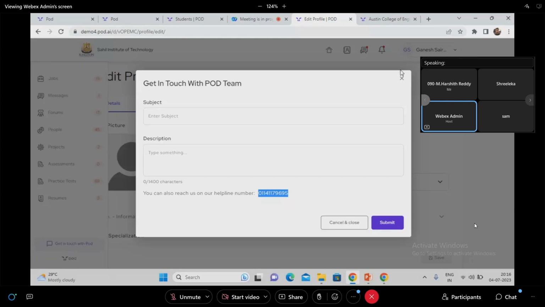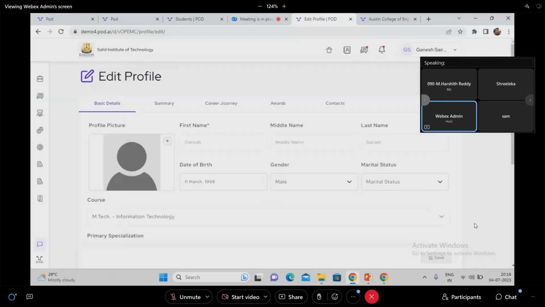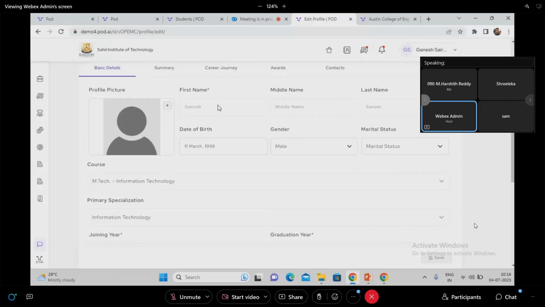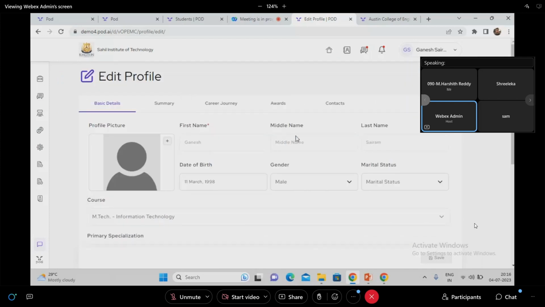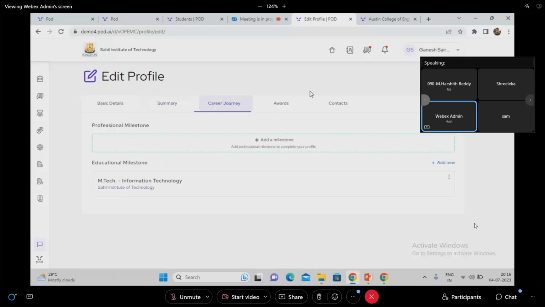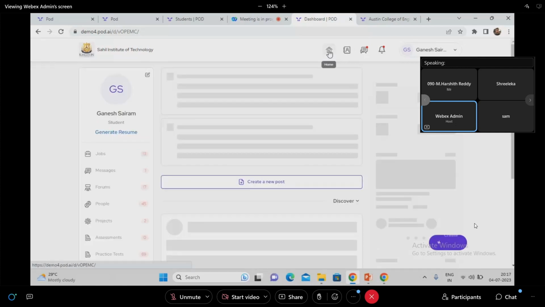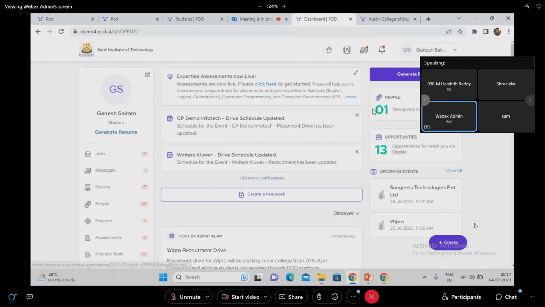So just move to the next page. Okay, so you can update all this information. Okay, your careers. It is not mandatory to update all this information: summary, career journey, awards, everything. It is optional. Okay, so after updating your profile details, you can go back to your home page. Okay, so please note the profile details are different from your resume details.